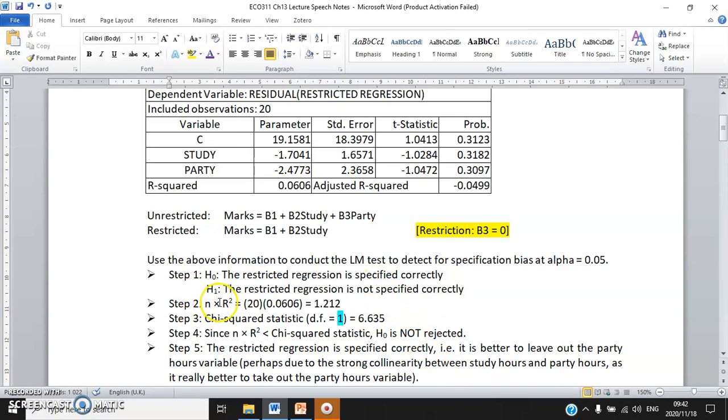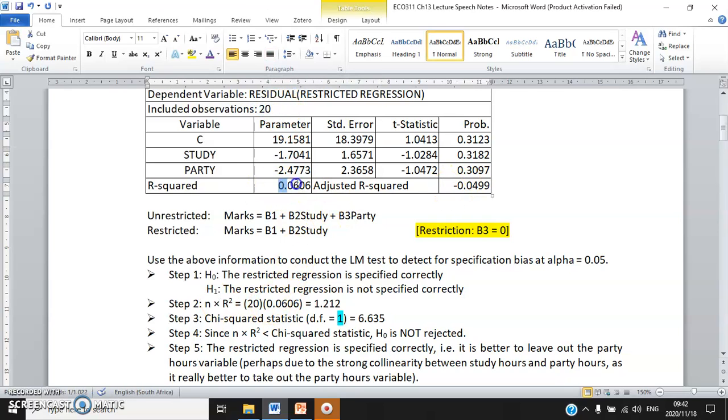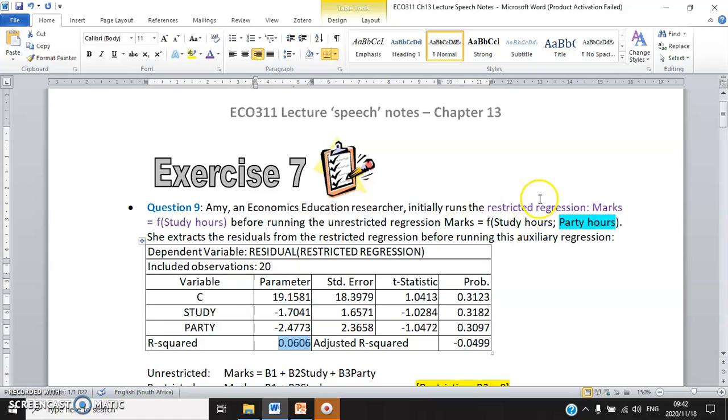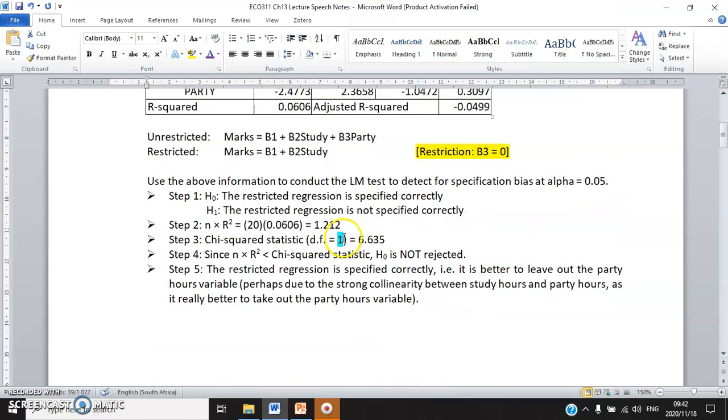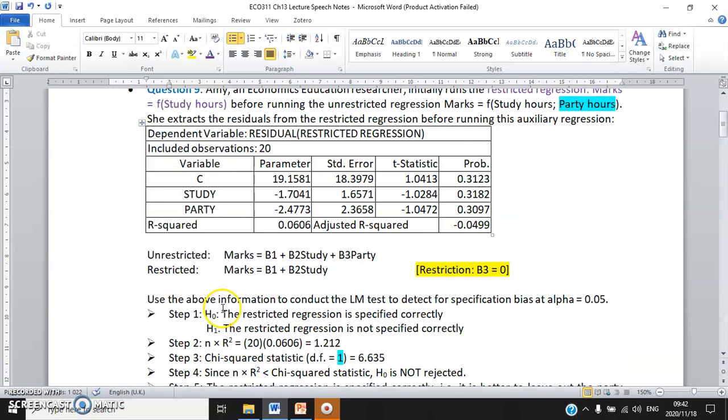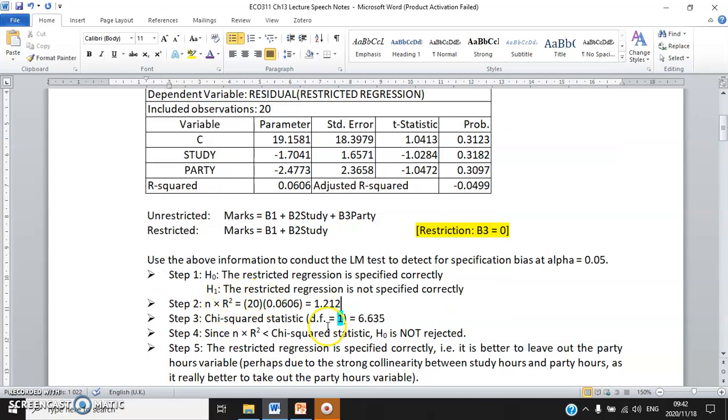And then step 2, n times r squared, sample size is 20. R squared, remember you must use the right r squared. It must come from the auxiliary regression, not from the two original regressions. Okay, 1.212, and then chi-square, alpha, I think alpha is 5% or 1%? Okay, and then degrees of freedom is the number of restrictions, which is 1.